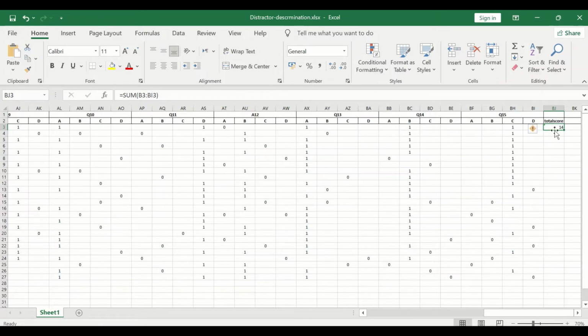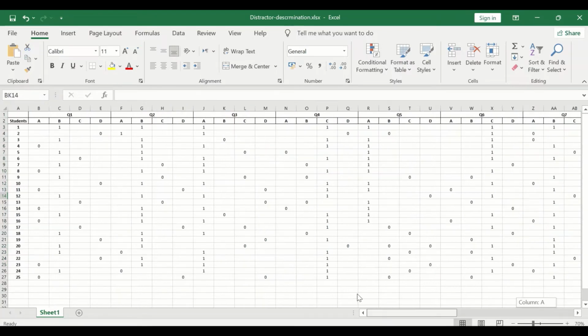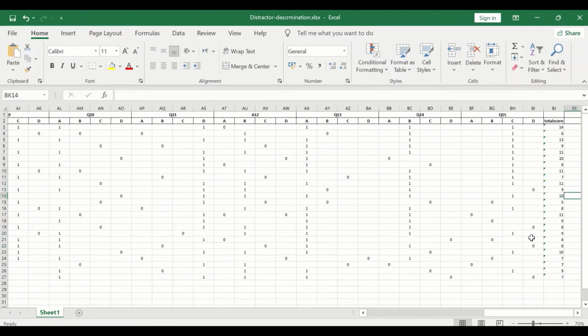And to auto-fill and auto-calculate the total scores for the rest of the students, just select the cell, click, drag and hold to the last student. Excel will auto-calculate and auto-fill the value for each total score. Now, each student has his total score or performance for this exam, and as we can see here, some of the students had scored 10, some of them 9, and some of them 13, and so on.